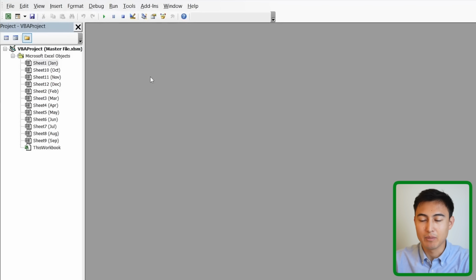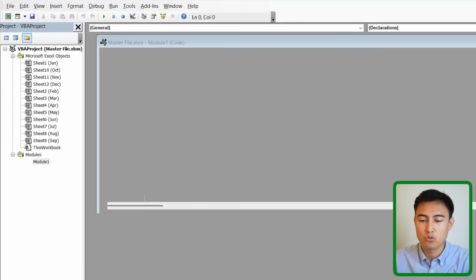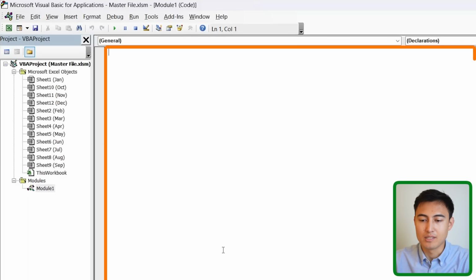I know it looks a bit intimidating, but don't worry, I'll be going over everything step by step. You just need to go over to this workbook, right click and go to Insert, Module. This is where we'll add all of the instructions.